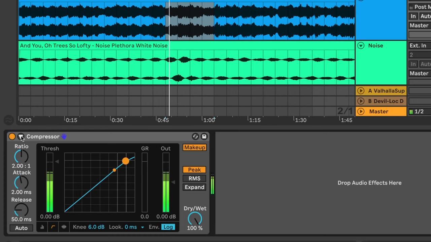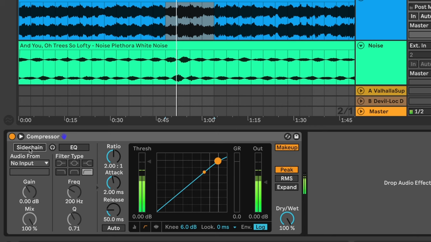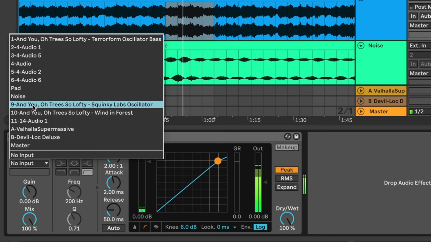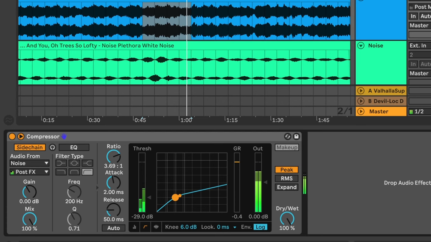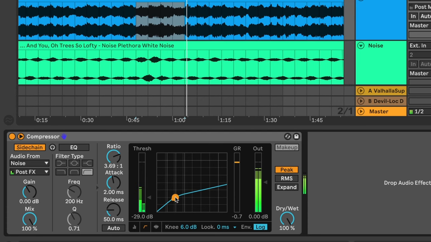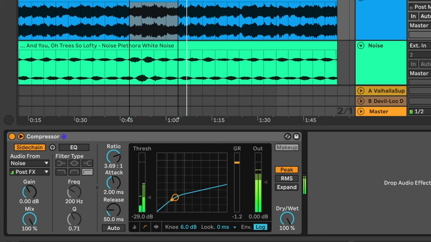Sidechain compression. This is a fun way to add some more movement to a mix. Use another track as the sidechain input, and when the sidechain track swells up, the compressed track will be pulled down. This allows that swell to briefly dominate the mix, which will add some more movement overall.